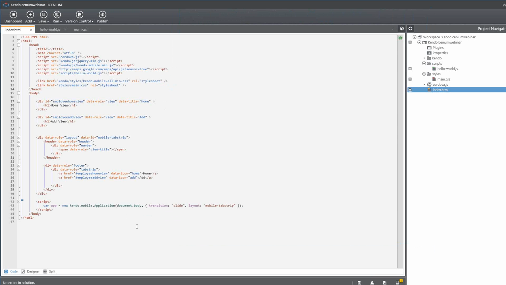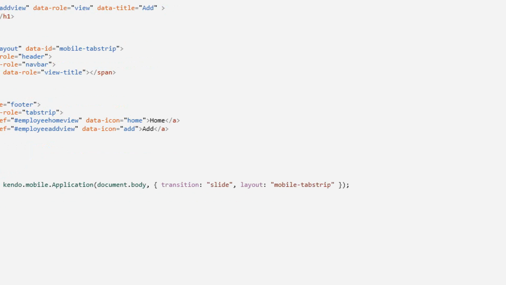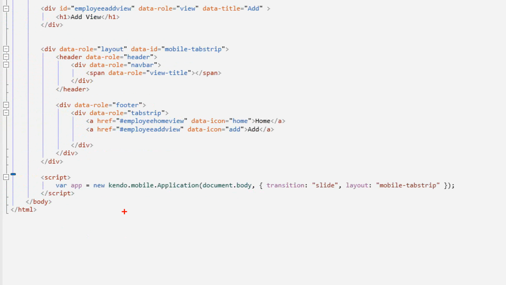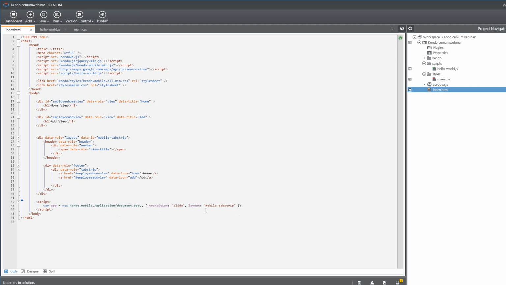Okay, now line number 44 is very important here. If you might have noticed, here we are initializing this document as a Kendo mobile application. We are saying that the transition style is slide and the layout is mobile tab strip. Tomorrow if you have 100 views, which view should be your home view? You can set all these here.